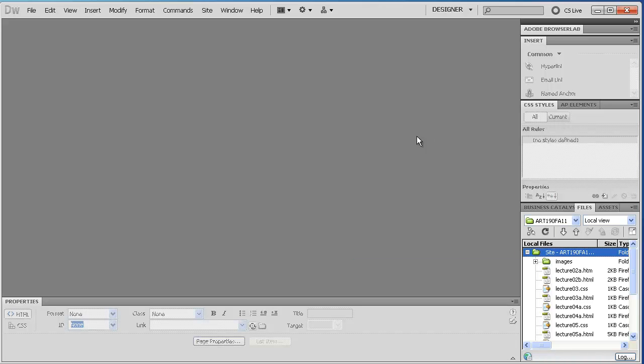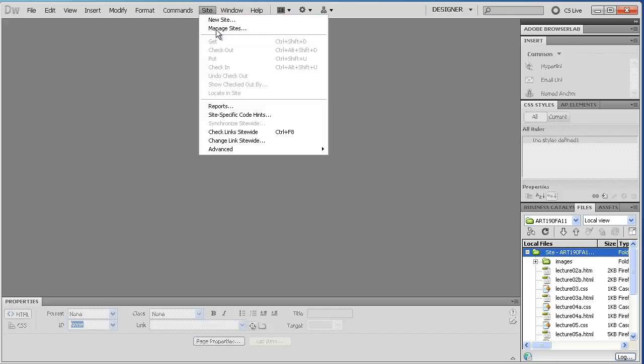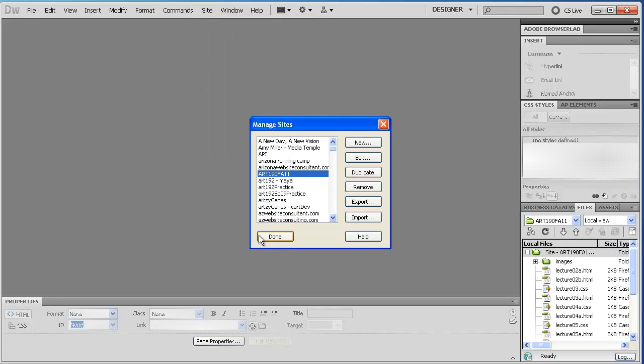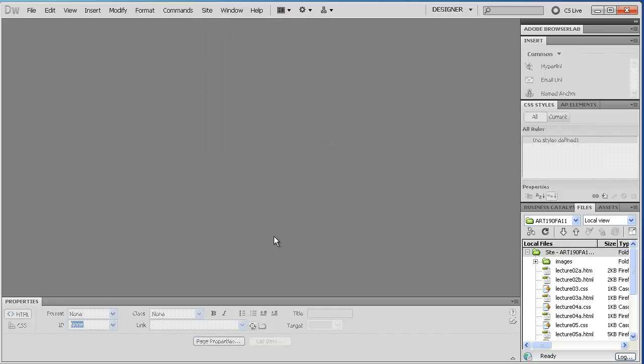In my case, I have a lot of sites defined in here, so there'll always be something. But in your case, if you go to Site, Manage Sites, and you see anything in here, it probably needs to be removed. Are those files still on my computer? They absolutely are. But Dreamweaver doesn't know about them anymore. That's what you need to do before you leave the lab.